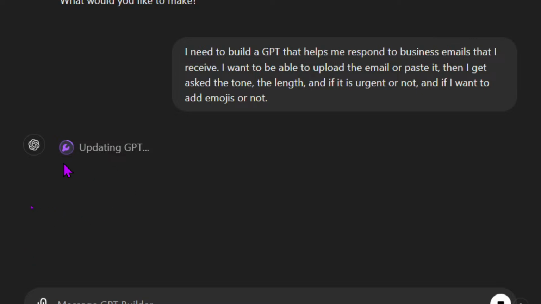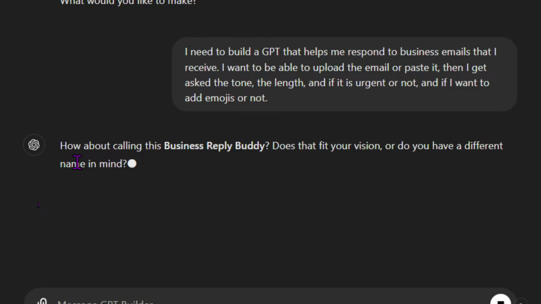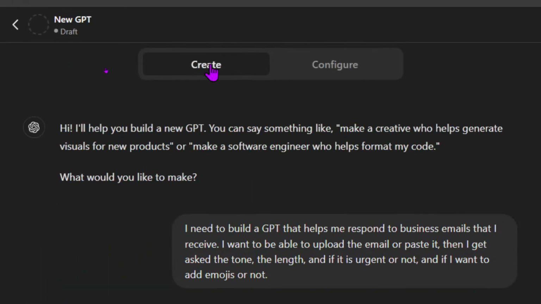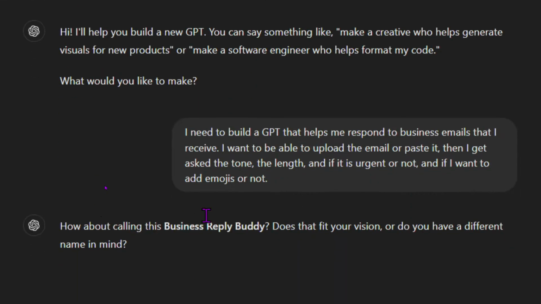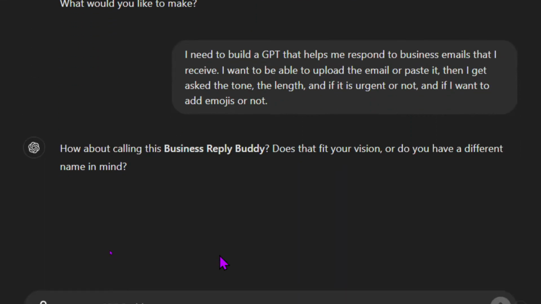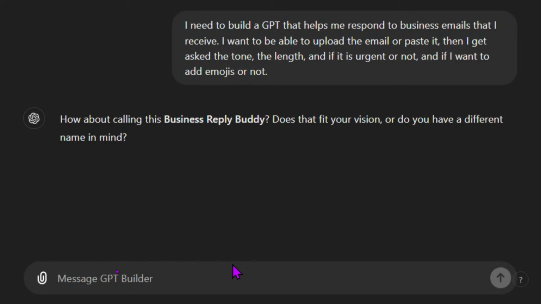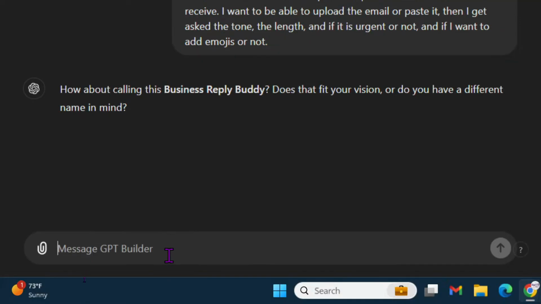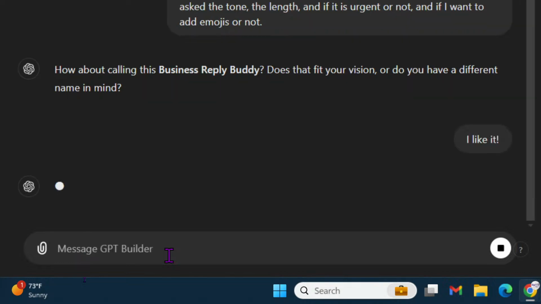So, we tell it that, and we see it working right here. It's updating the GPT. Anytime you want to come back and modify it after you've already built it, you come back to create, and you can talk to it again and say, hey, I want to change what it does. I want it to also do this. And it's proposing a name, Business Reply Buddy. Yeah, we like that. So we say, yeah, I like it. Boom. And so now it's going to update the GPT.